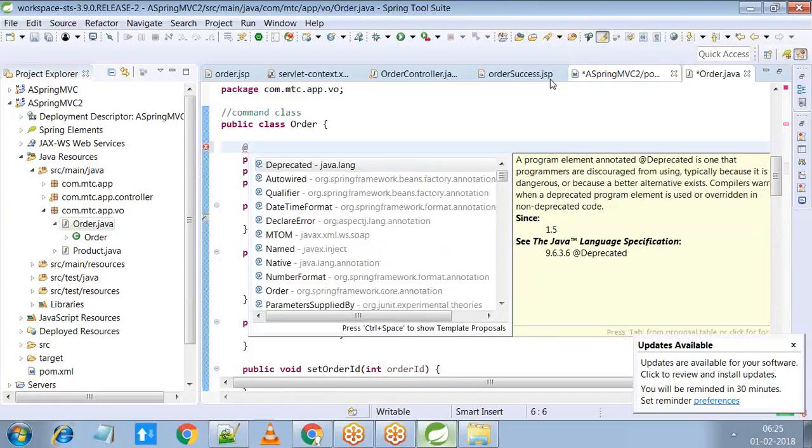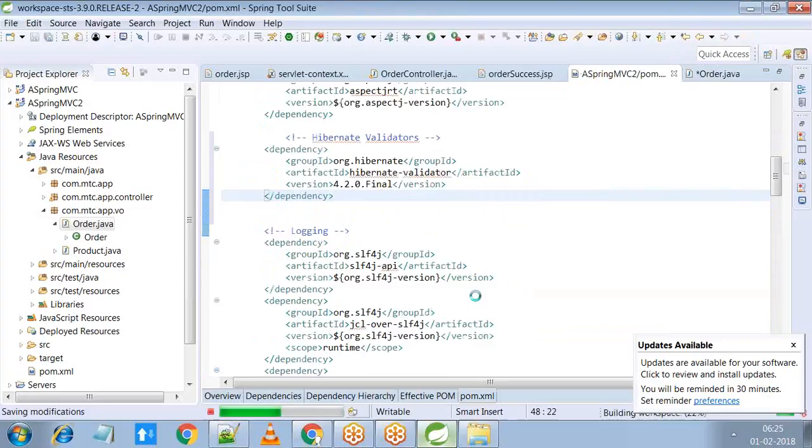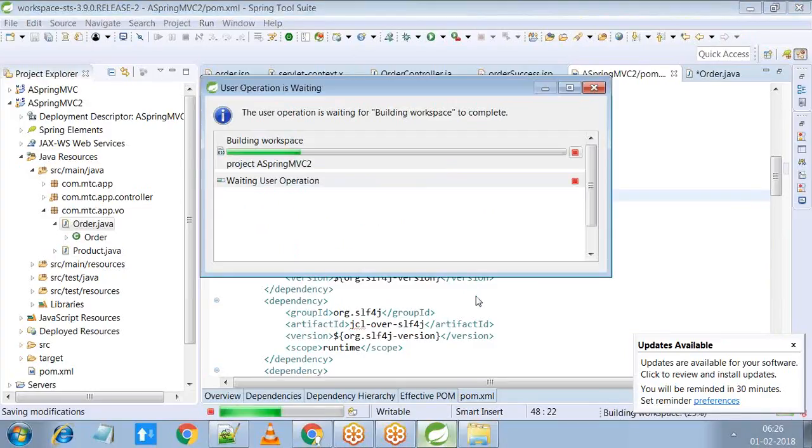Just a second. First of all, please let me save this pom.xml file. I didn't save it, so the libraries are not added here.